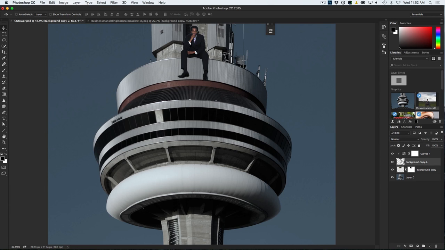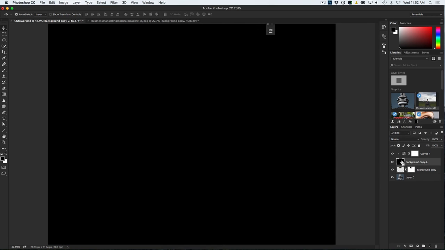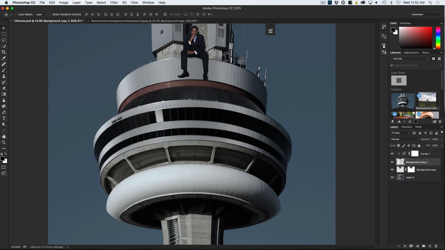Notice that we have black as a foreground color. If I was to hit Alt or Option Backspace, it would fill everything with black. We don't want to do that. We want to preserve the transparency. So what we do is we add the Shift key. So Alt, Shift, Backspace, or Option, Shift, Backspace, depending if you're using Mac or Windows, fills that with black.